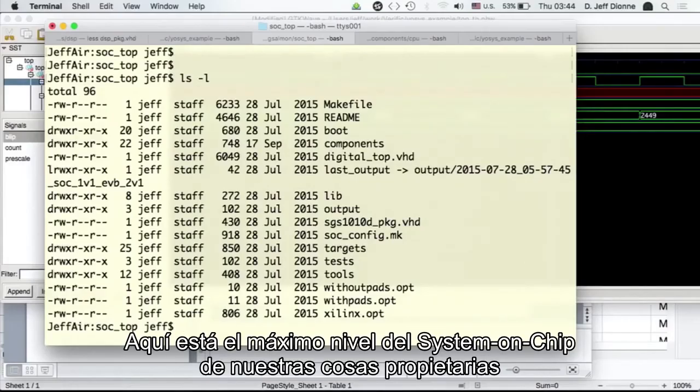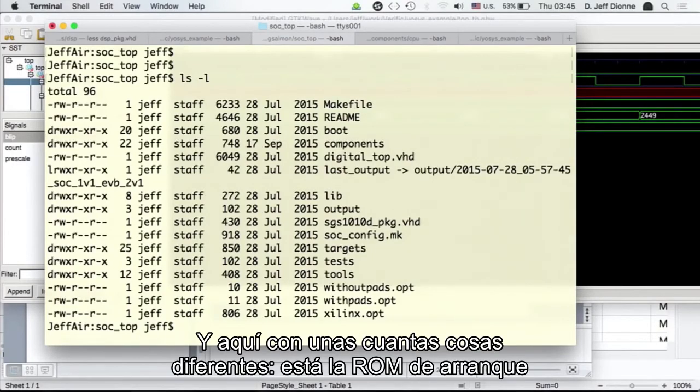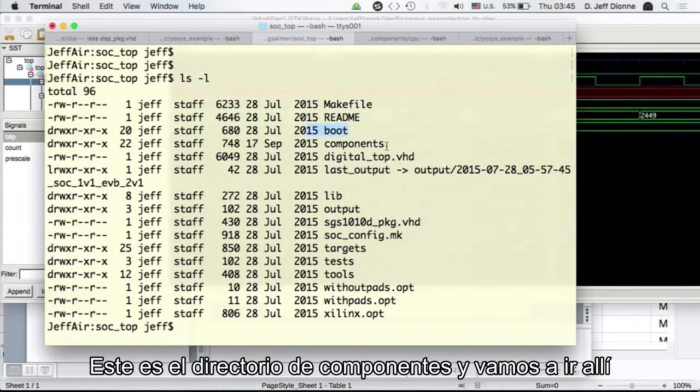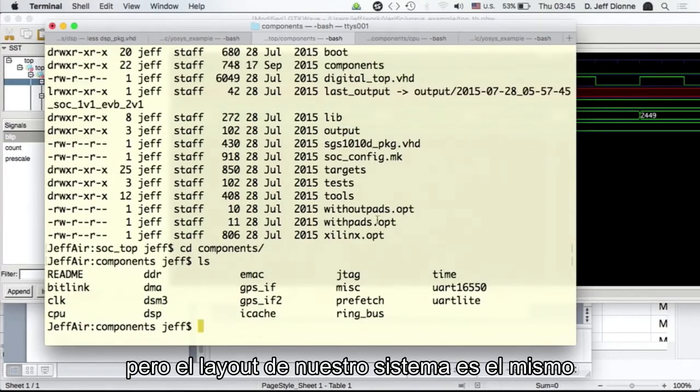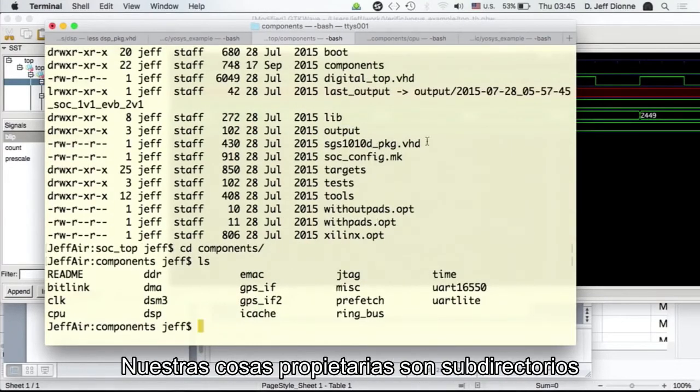So here is a system on chip top level for our proprietary stuff. And in here, we have a bunch of different things. This is the boot ROM. This is a components directory, and we'll go there. Our proprietary stuff is in here, but the layout of the build system is the same. Our proprietary stuff is subdirectories under here.